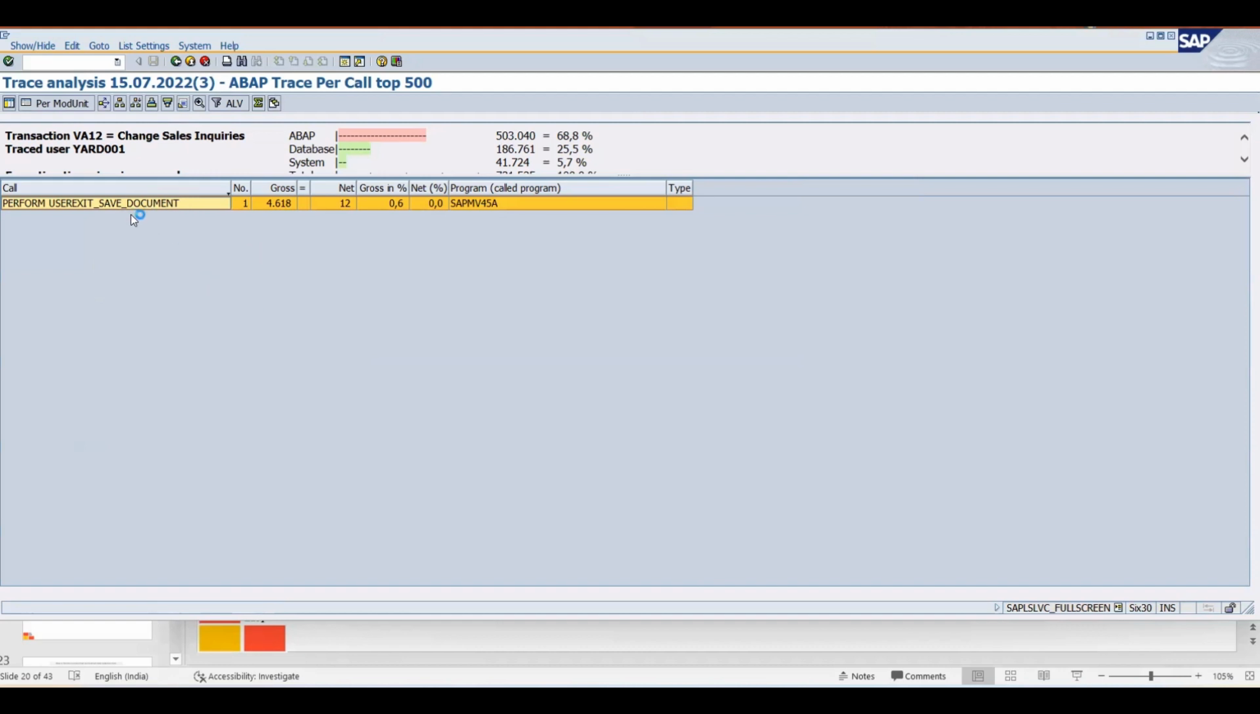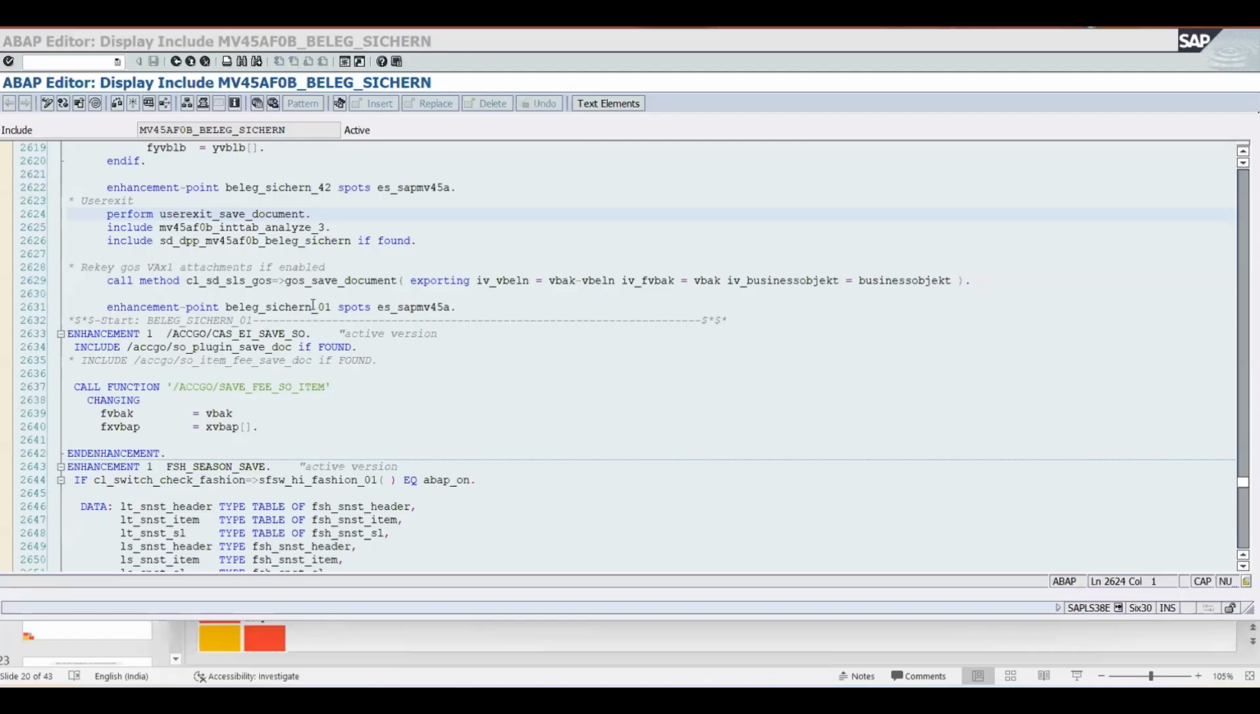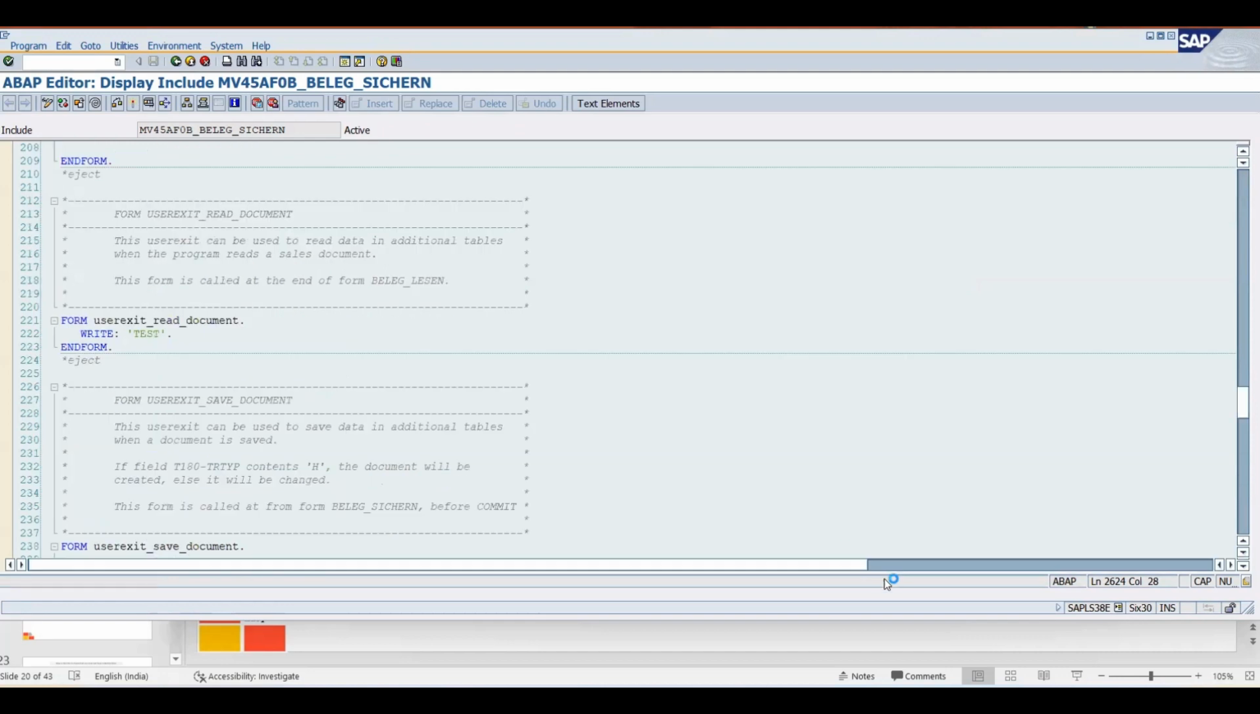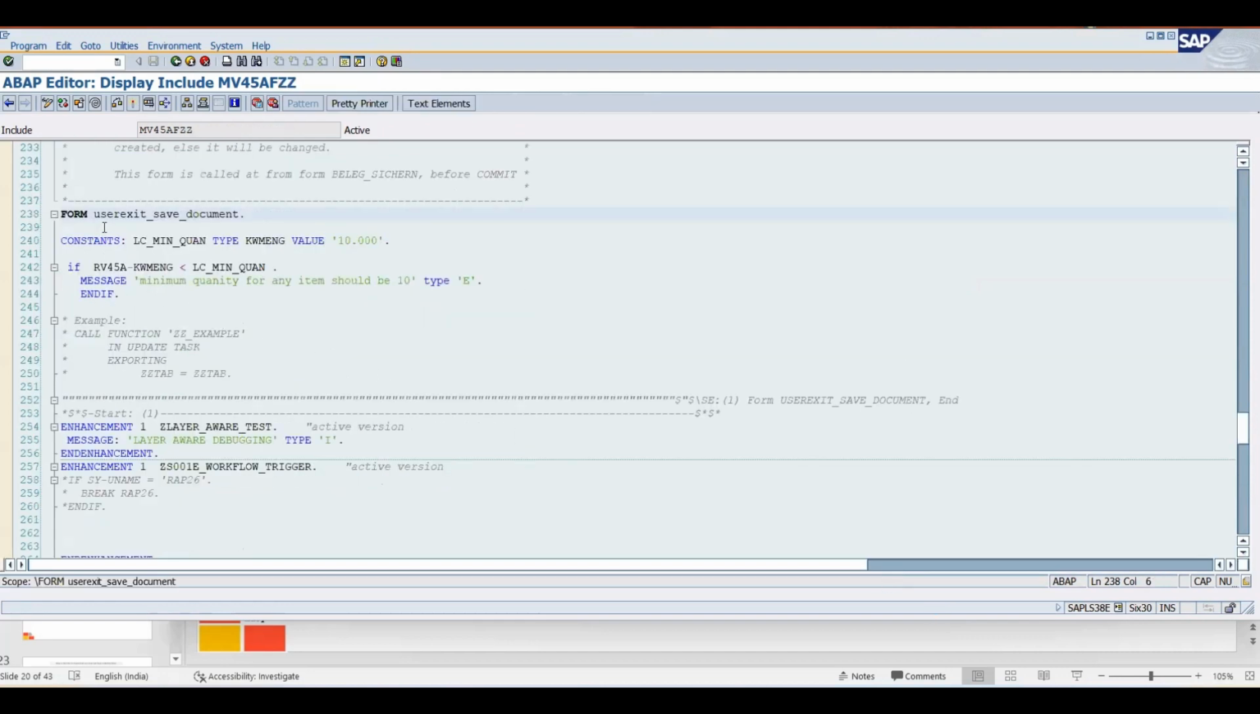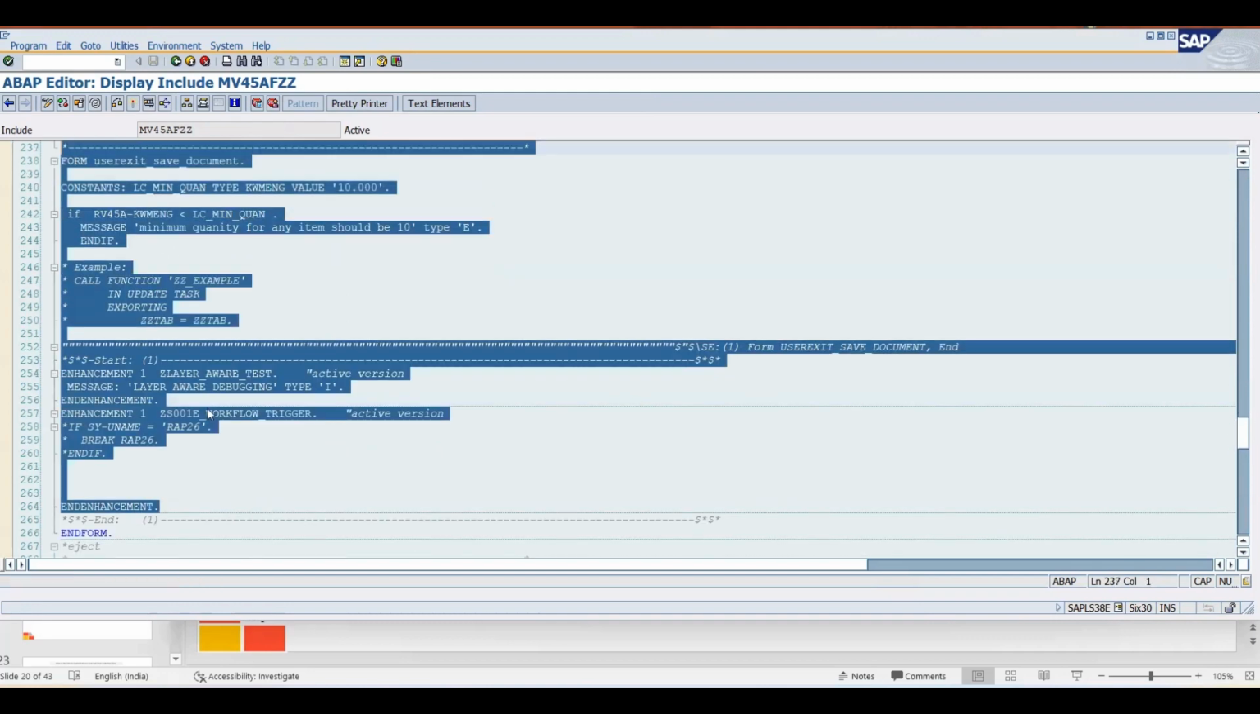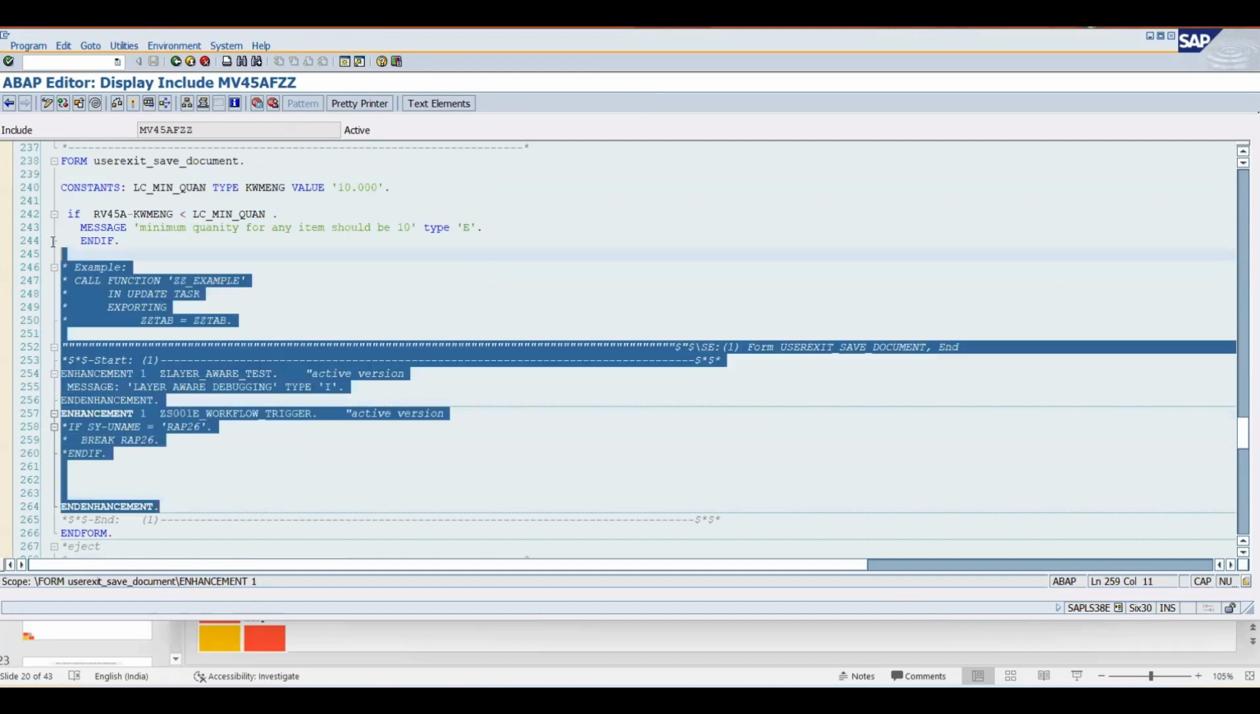Let me show you once again. I have already double clicked and it's trying to open that one. And here you can see that this code is written over here, right? This is one code, this is one code. So in that user exit, whatever code is written, you can check it out over here.